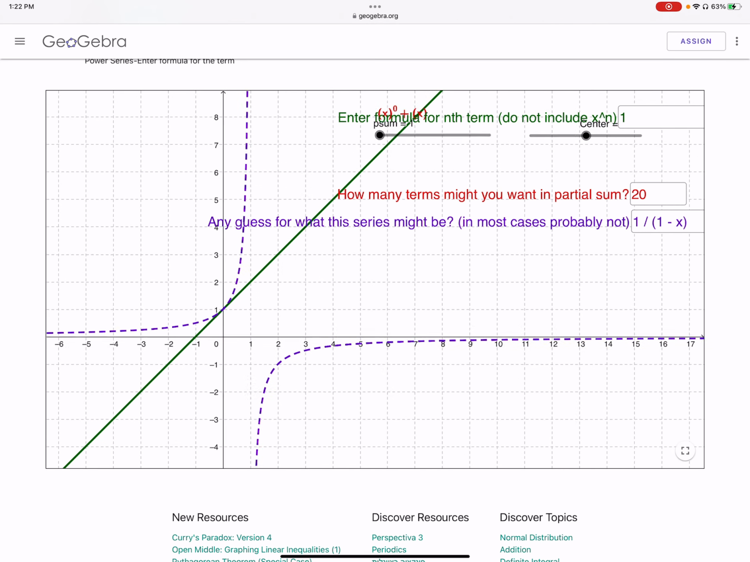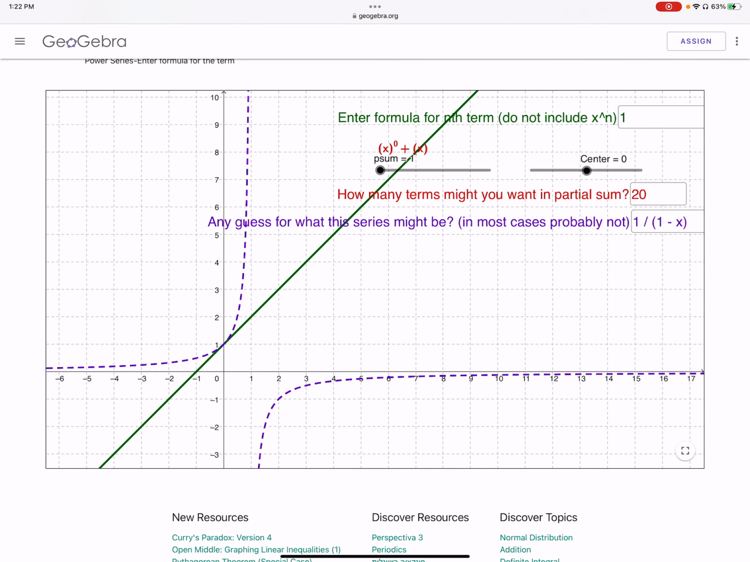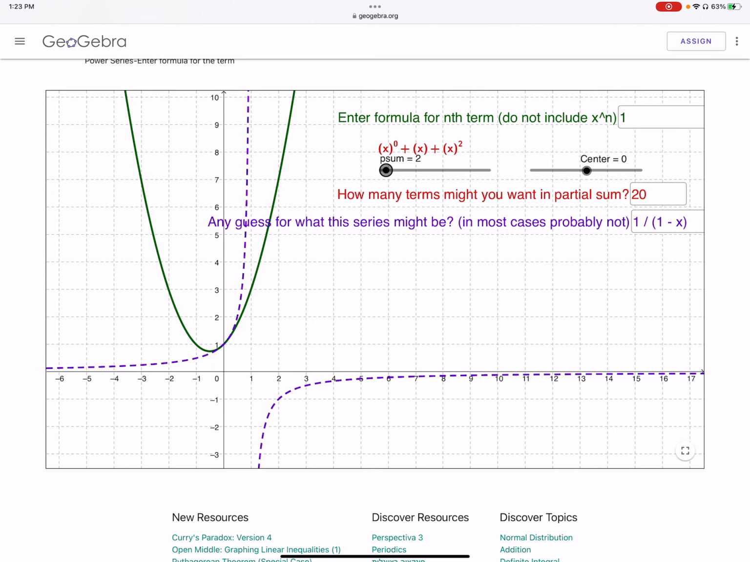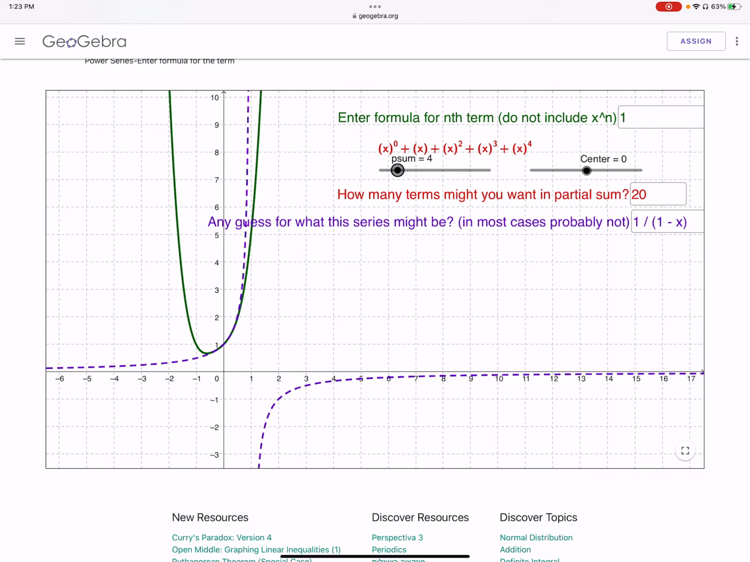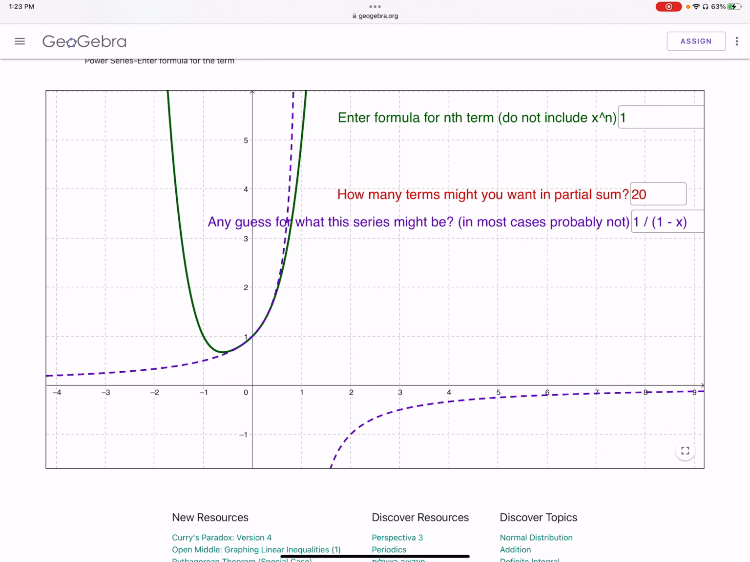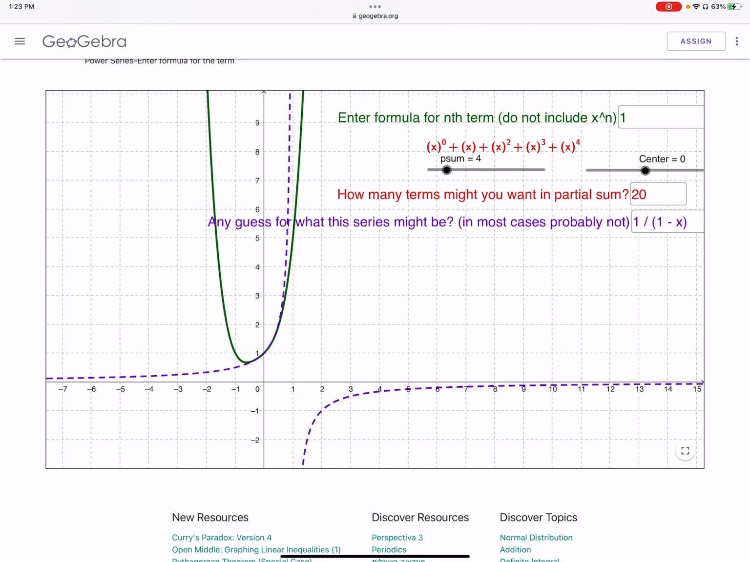We can see that our power series is centered at 0, so it just touches at x is 0, but it doesn't converge for any other values. But as we increase the number of terms, we can see that it starts to follow the curve between -1 and 1. It follows the curve better and better. As we increase the number of terms, it gets better and better.